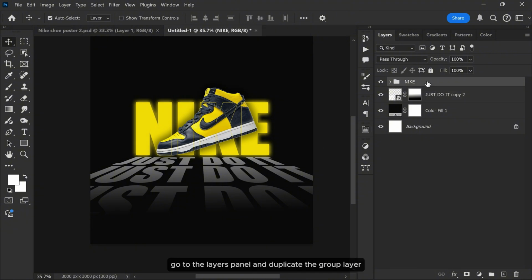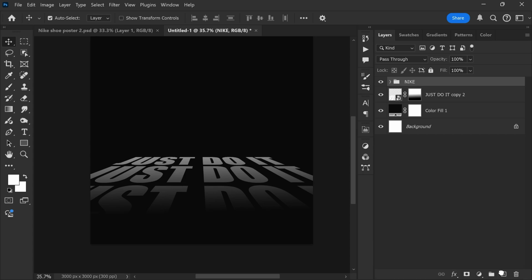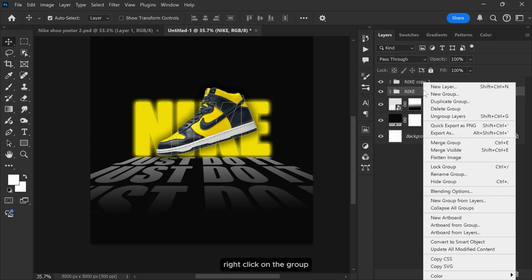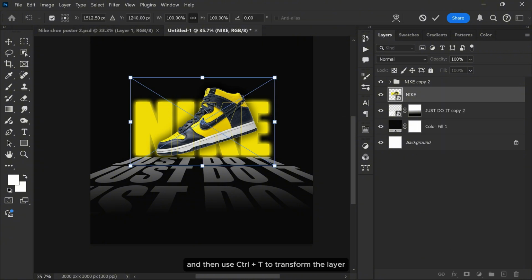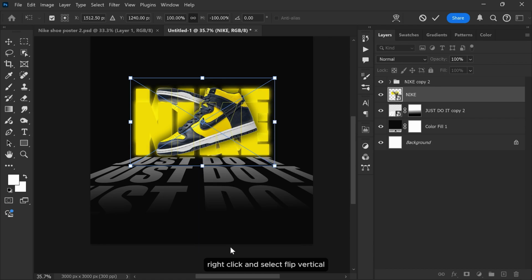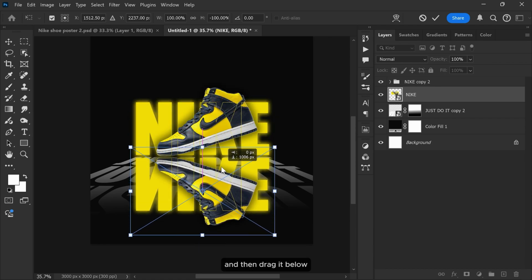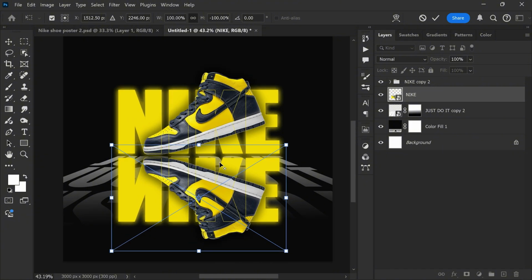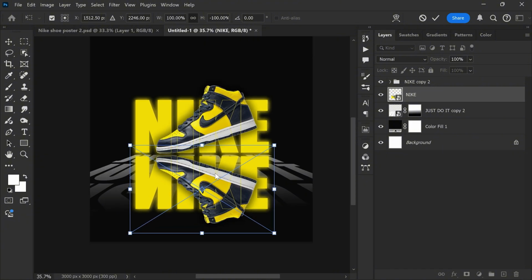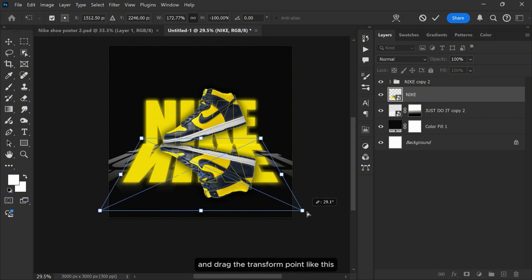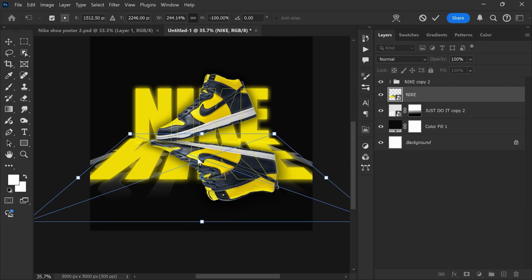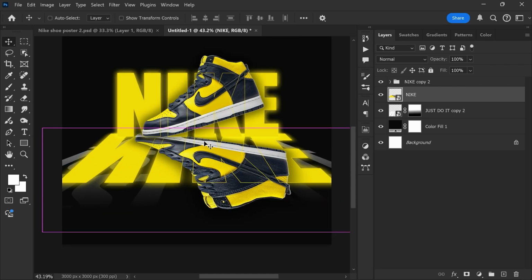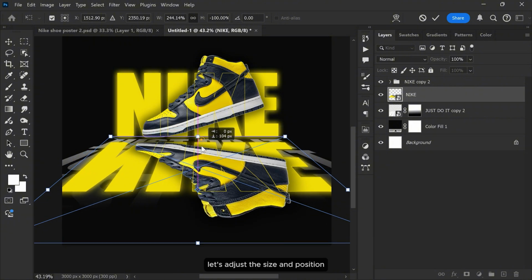Now go to the Layers panel and duplicate the group layer. Right click on the group and convert it to a smart object. And then use Ctrl and T to transform the layer. Right click and select Flip Vertical. And then drag it below. Now right click and select Perspective. And drag the transform point like this to make a perspective effect. Let's adjust the size and position.